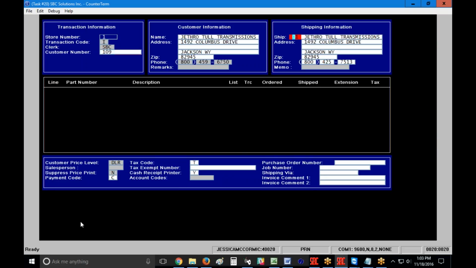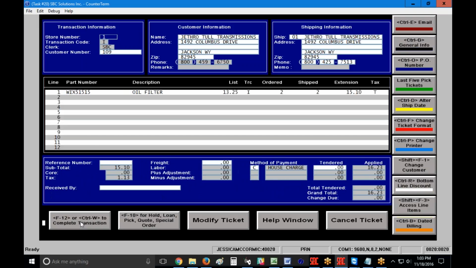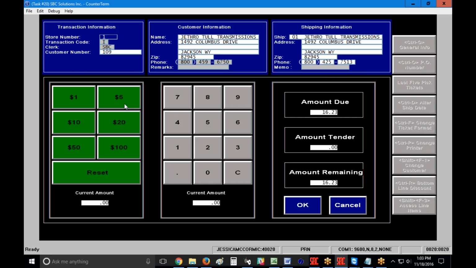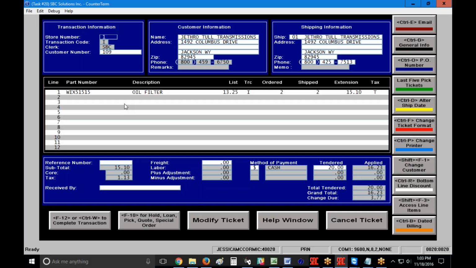Okay, one more time. If I want to change my house charge and I don't want to up arrow here, I'm going to use another one of those control functions. I'm going to hold down my control key, press a T as in Tom, and that payment window is going to pop up again. I'm going to say that I'm going to take cash instead of putting it on the house charge. He's going to give me $20. I'm going to press my enter key. There's nothing for me to input into the received by, so I'm going to press the enter key again, and then I'm at the bottom of my invoice.